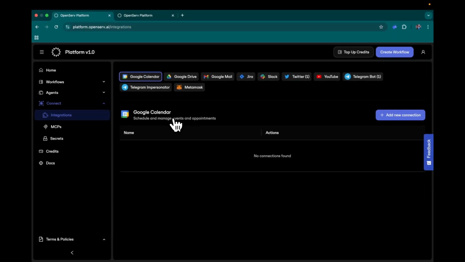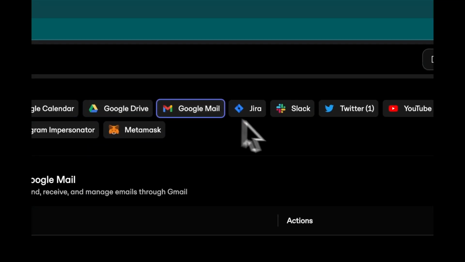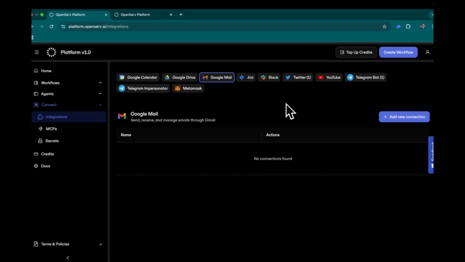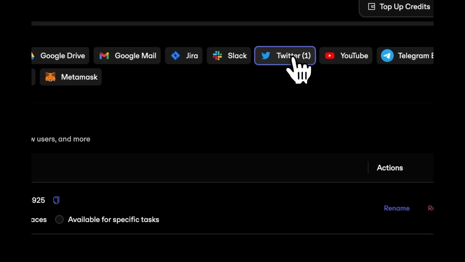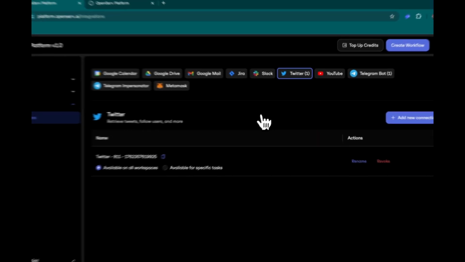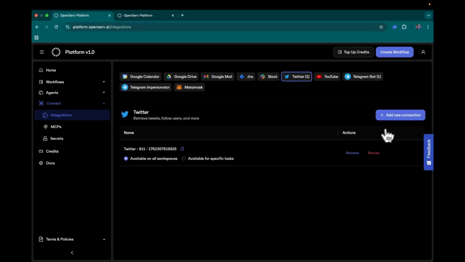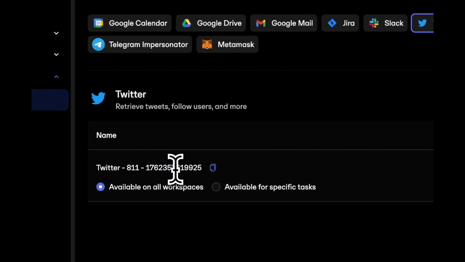The integrations are a list of integrations, a mix of Web 2 and Web 3 integrations, where we have got things like Google Calendar, Google Drive, Google Mail, Slack, etc. And we've also got things like Twitter and Telegram, which would be relevant in the context of Web 3. In terms of how you can add a new connection, for Twitter, for example, you can click on add new connection and it's going to open the Twitter pop-up where you can authorize your Twitter account that is signed up on this browser. And once that's done, it gets added as a connection out here and it's accessible on any of the workspaces you create.